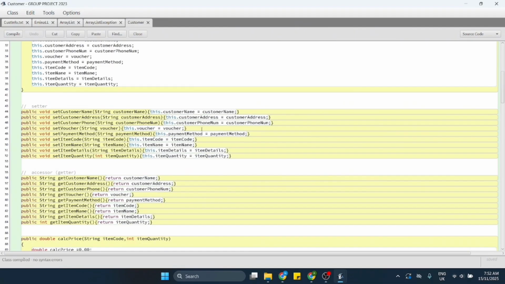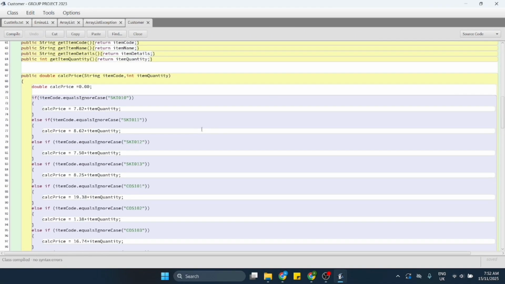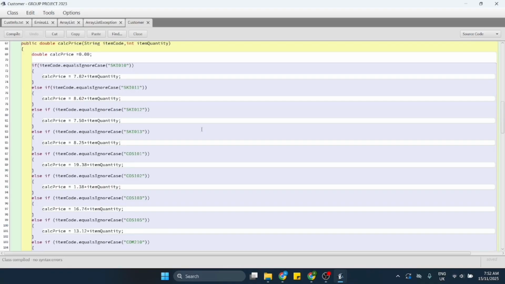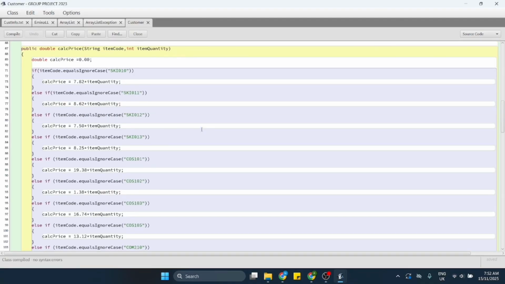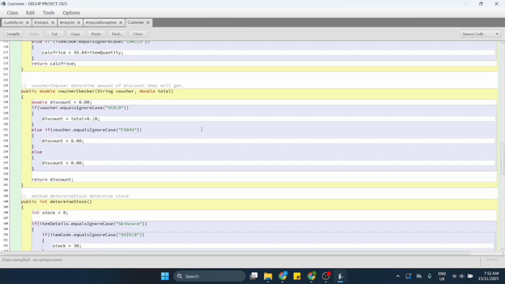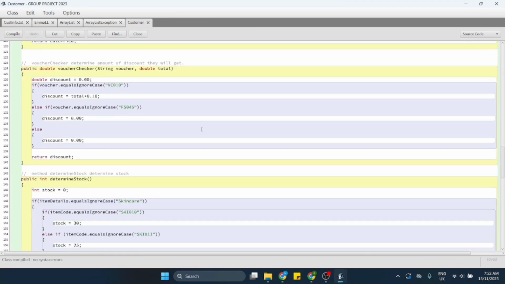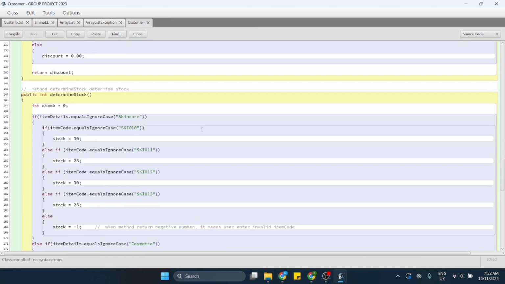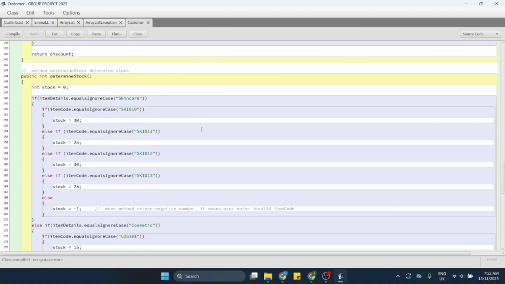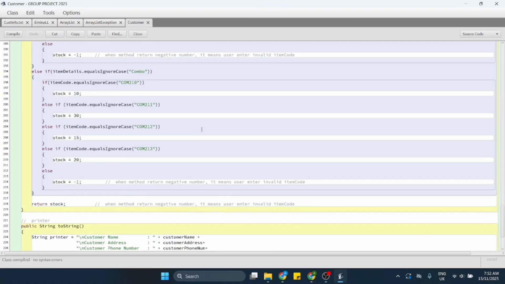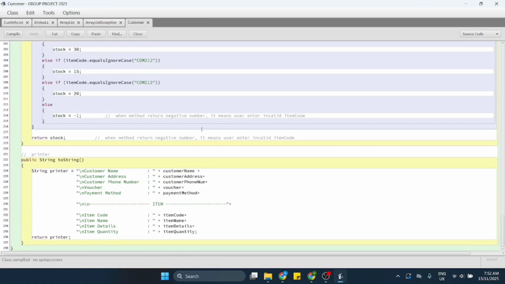Next are the call methods, or processors. I have used 4, including the 2 string. The first one is calculate price, which has parameters string item code and the item quantity. Next is the voucher taker, which has parameters of string voucher and double total. It determines the discount based on the voucher. The next one is to determine stock. It returns the available stock based on the item details, type, and item code. It returns -1 if an invalid item code is entered. For example, SKI010 has 30 units in stock under skin guard. The next one is the toString method. It formats and prints customer and item details nicely.